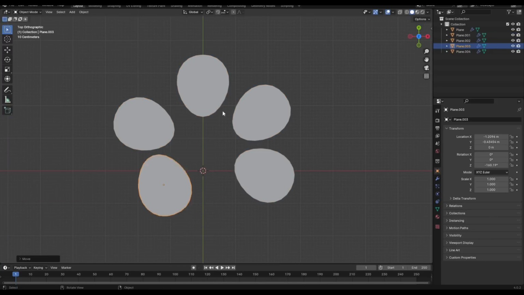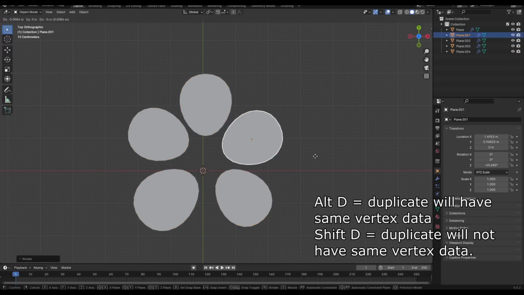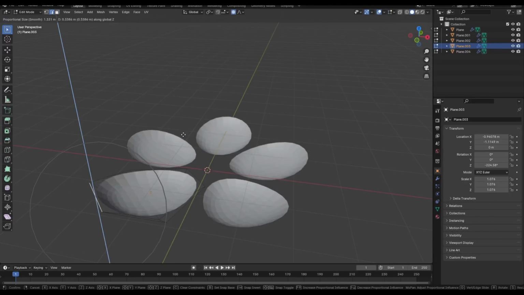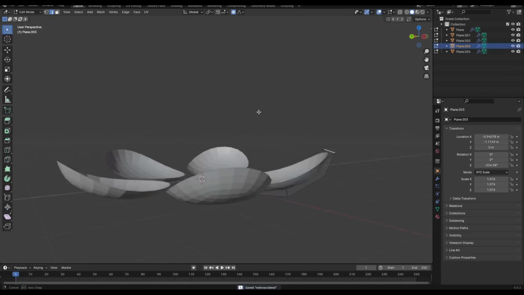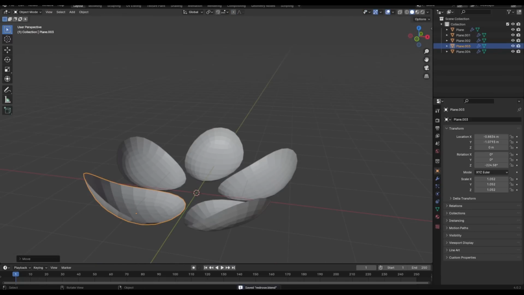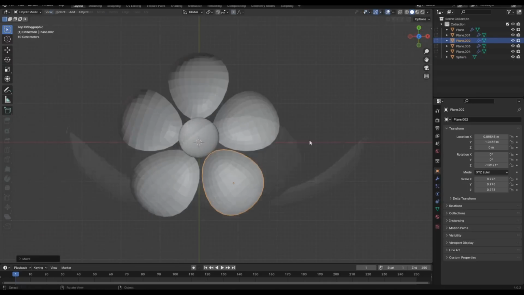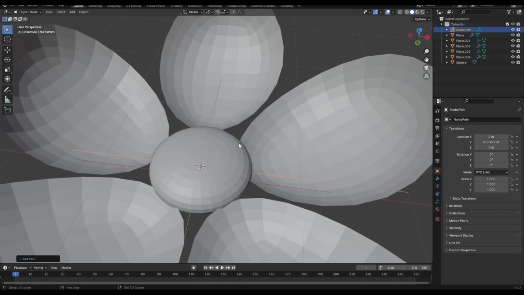You can then duplicate them around with Alt D so that they keep the same vertex data, and I then inset the faces using the I key and drag down to give the petals some more depth or dimensionality. I also add a UV sphere that I scale down on the Z axis and place in the center, and that's going to be the flower base. I then add a path curve, and the point here is to add the follicles for the flowers.